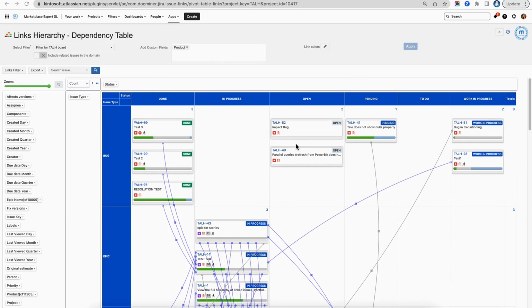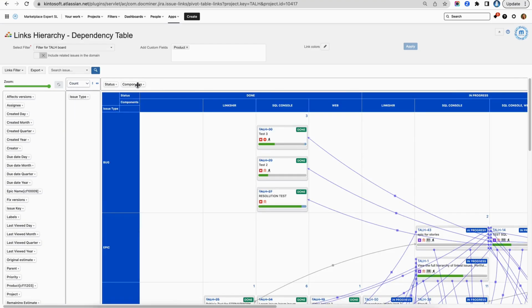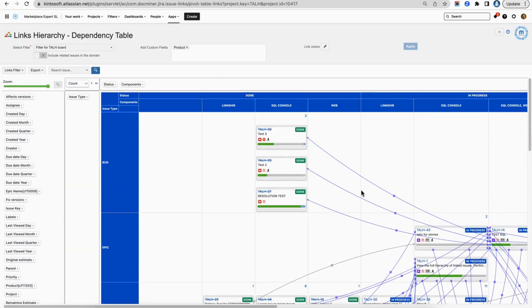Now you can easily add and transform rows and columns of your table by adding dimensions with drag and drop. Let's select, for example, components and add them to our table as columns. Now we see that our table has changed and the columns with components appeared.